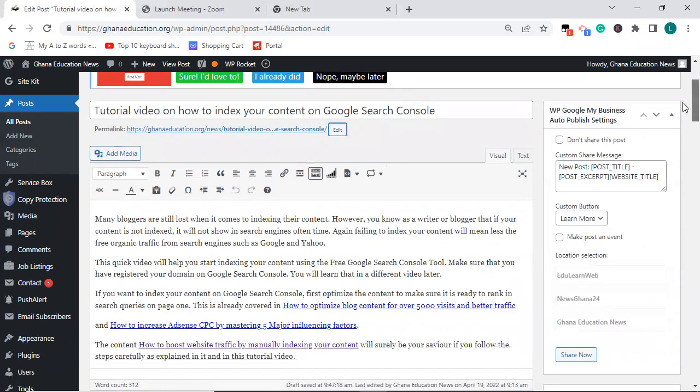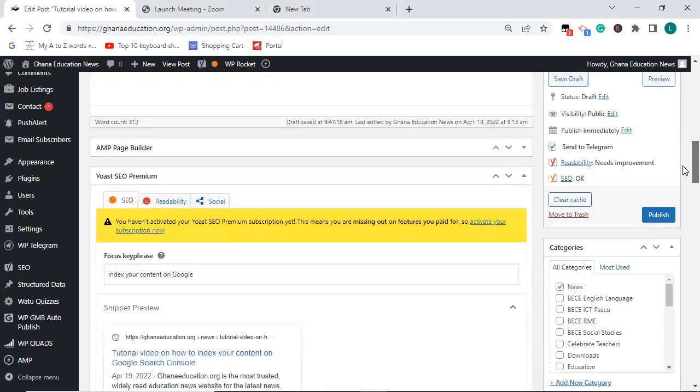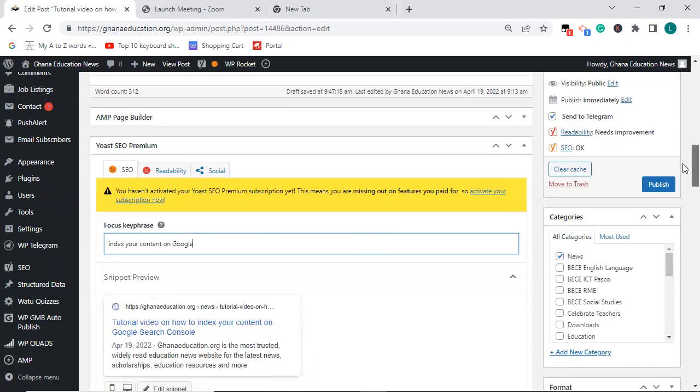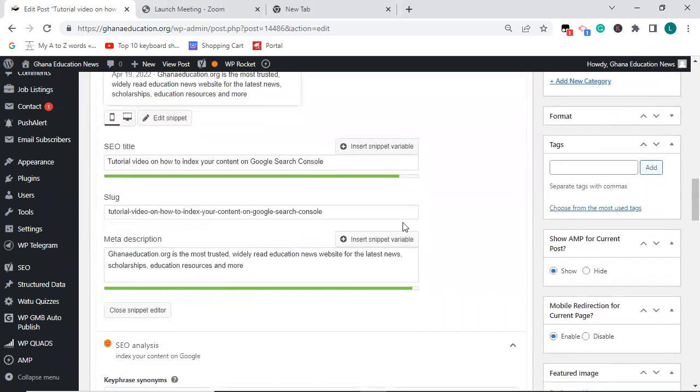Now we have done that, we move a step further and go to the key phrase, or the focus key phrase, what you want to rank for. We want to make sure that each time someone types something related to indexing your content on Google, this content will pop up. So we pick that one from the title. Then we use the title as our SEO title, which is the same as what we created earlier on as our title. So you can see this here, very important.